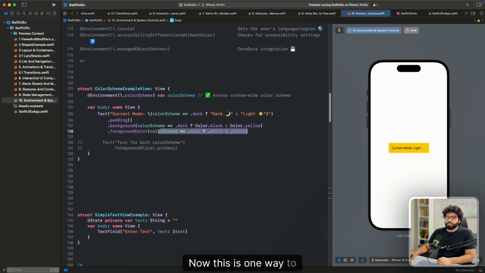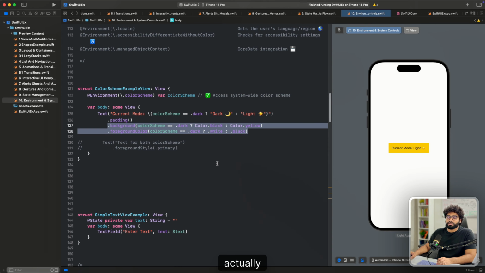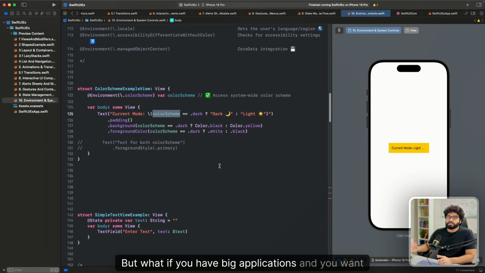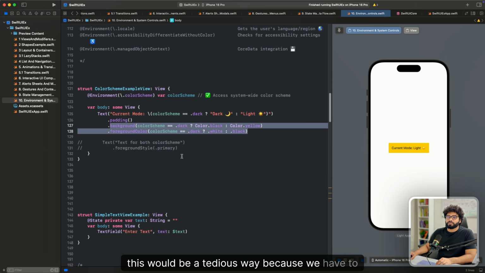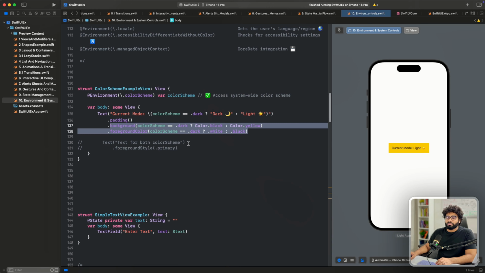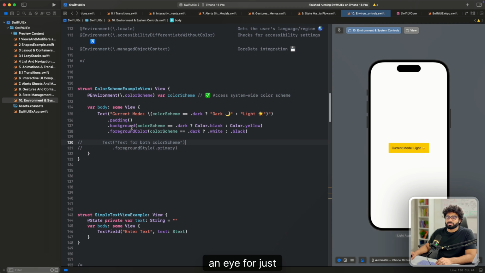Now, this is one way to actually utilize color scheme, but what if you have big applications and you want your application to support both the modes? This would be a tedious way because whenever we utilize modifiers, we have to keep this in mind. So there is one way, that is, let's comment this code.